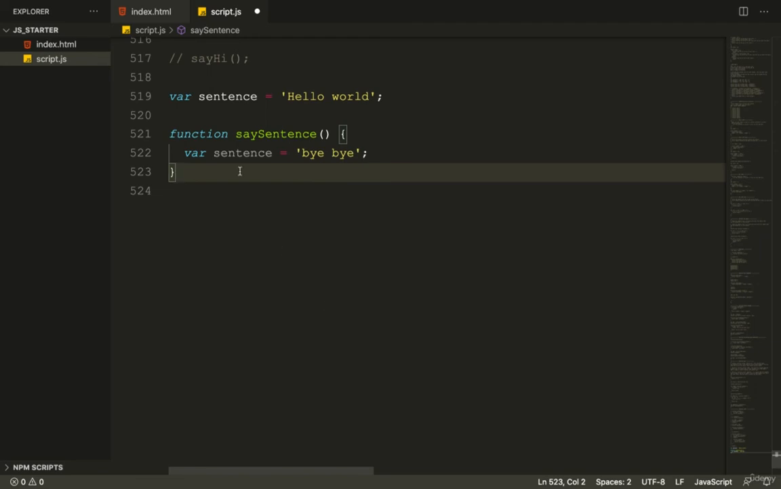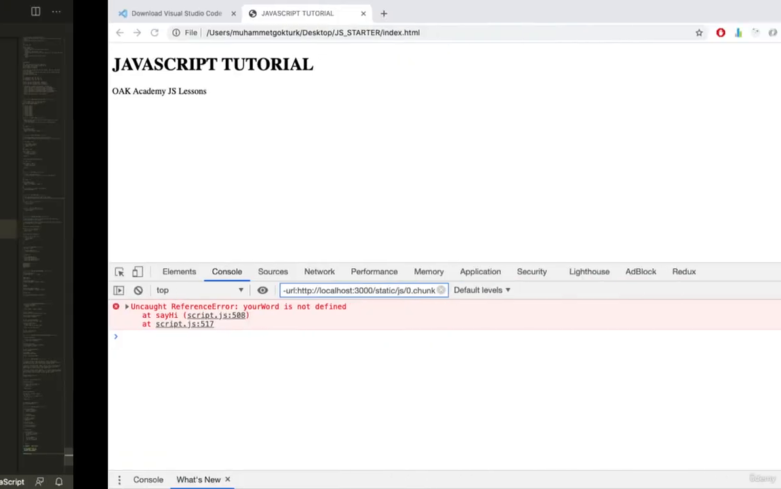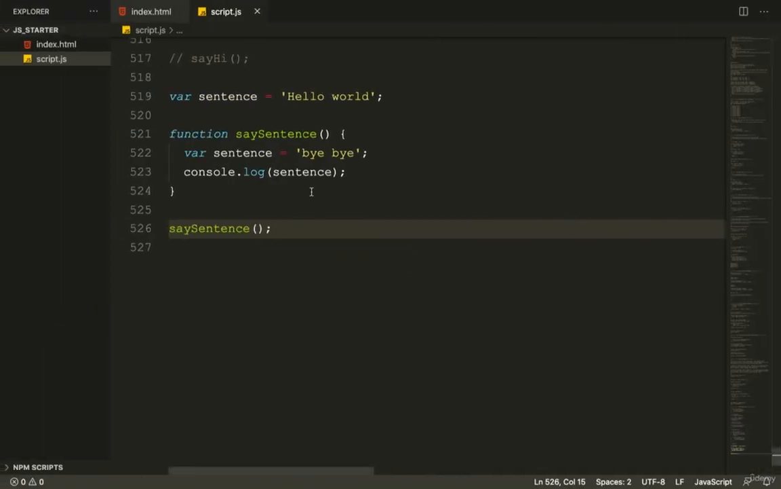All right, so the important point is I define this variable again. I used the var keyword. And now, inside the function, console.log sentence, and here I call say sentence, and I save this, go to console, and here, refresh the page, we see bye-bye. All right, so go back to the code. This time, our function reaches its own scope, although we have two sentence variables.